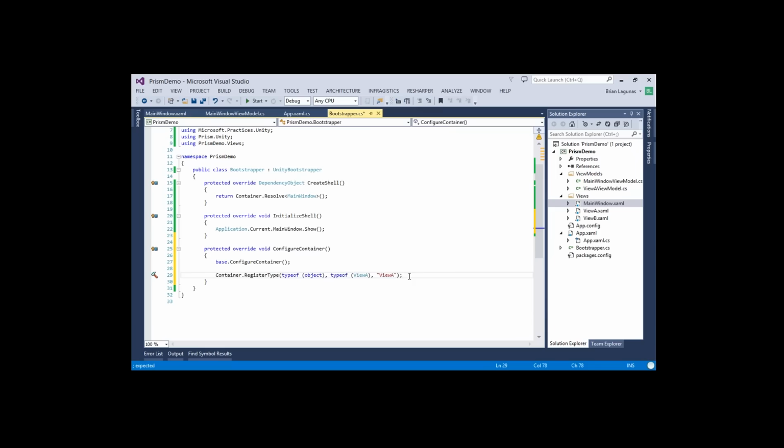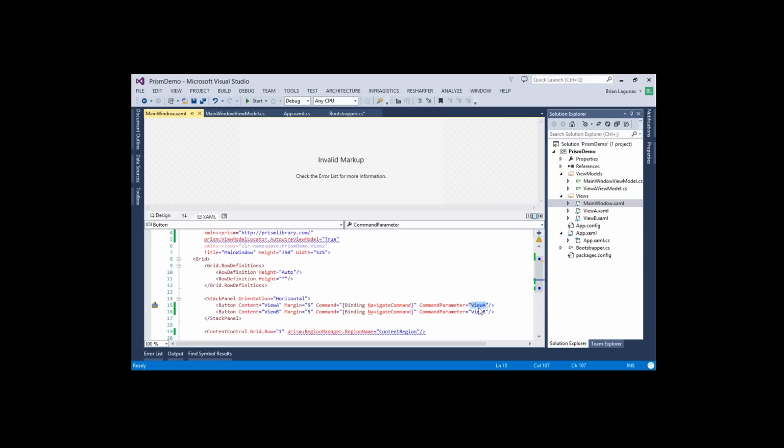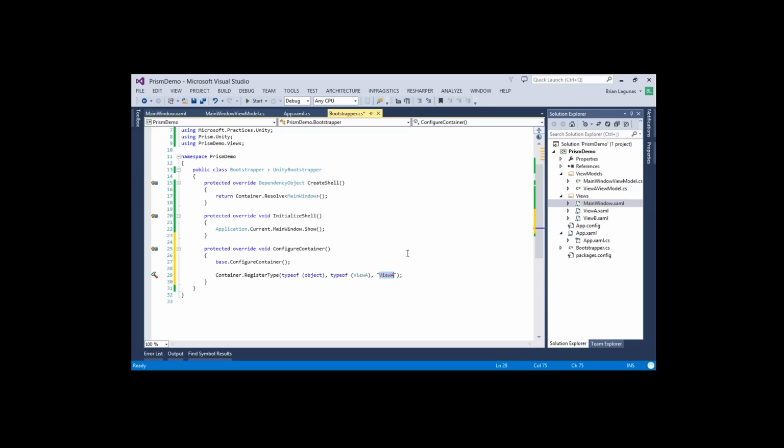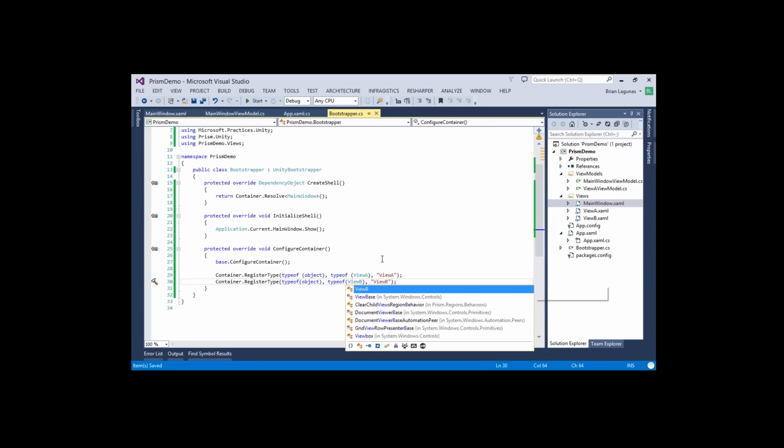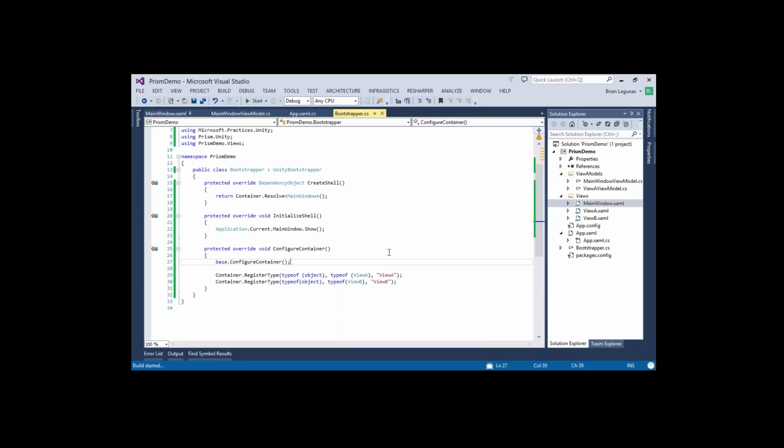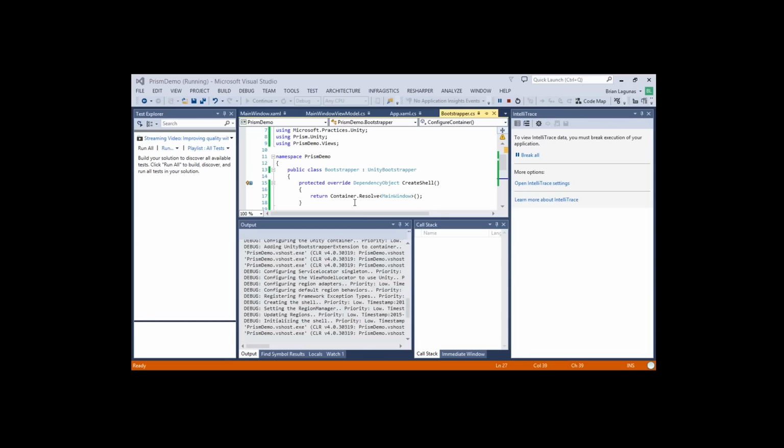Okay, so this is the parameter we're passing in. I can name this A, but if I did that, I'd have to come in here and change that to A. But we're just going to call that view A. We'll paste this in, view B. We'll change that to view B. Okay, that's fine.